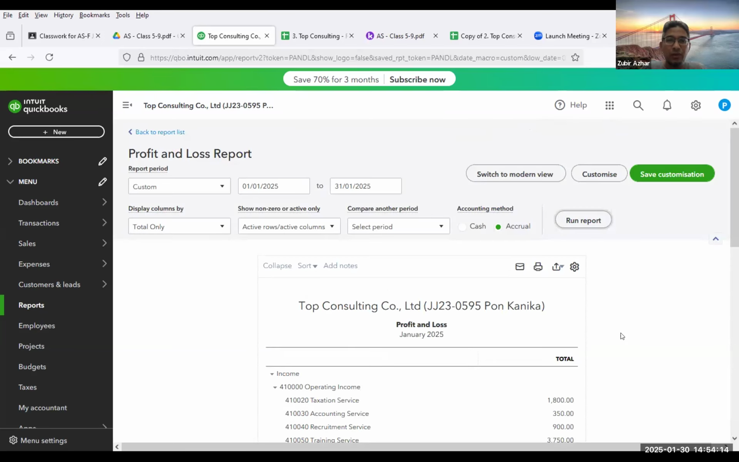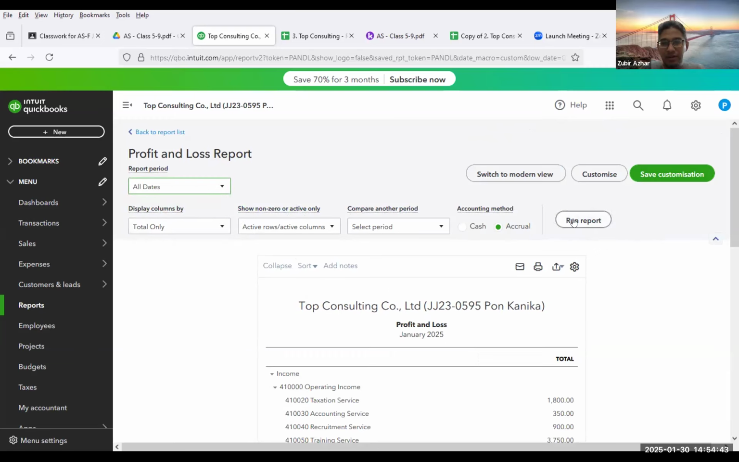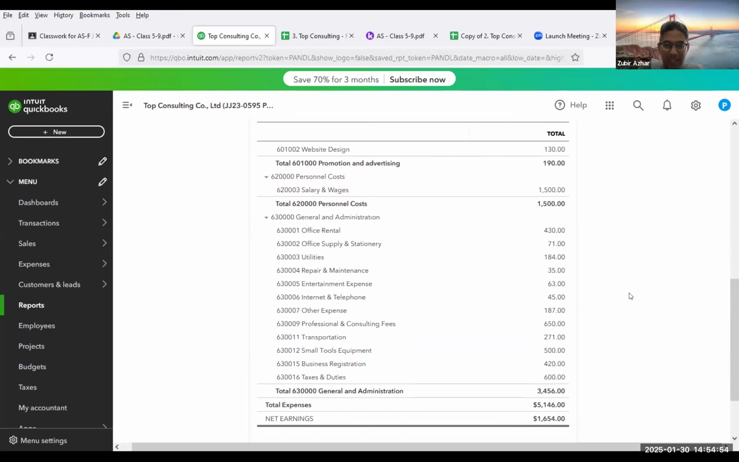Actually, you can play around with your profit and loss account. You can take a look at your report period. You can even choose your report period. Can we click on custom and then see from the list? On the left, report period. Yes, so change custom to all dates. Run report, it will show you throughout the year. So you still have the same because we don't have any other months. We only have January months.